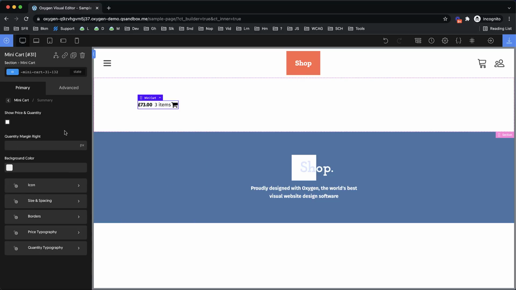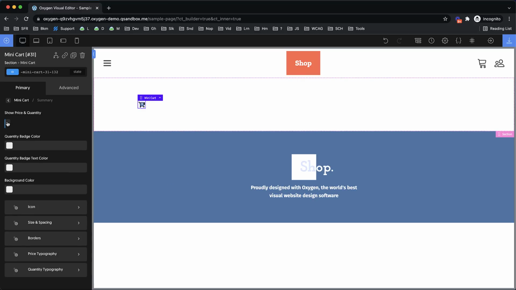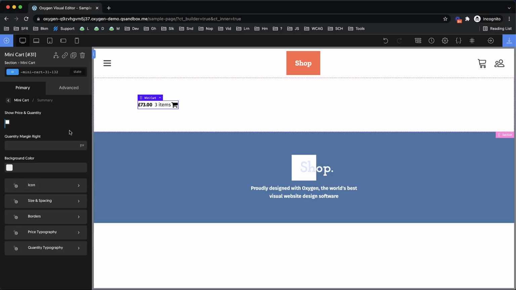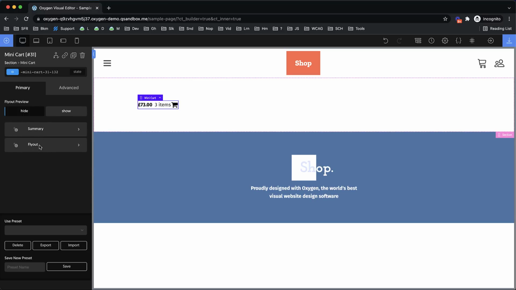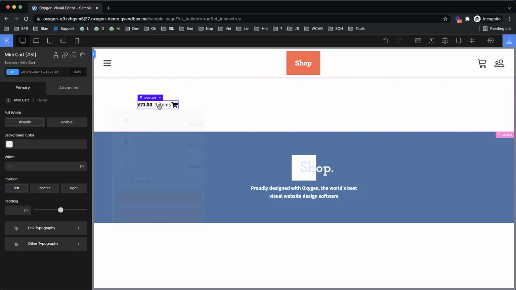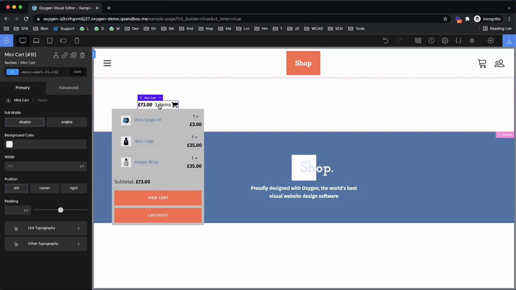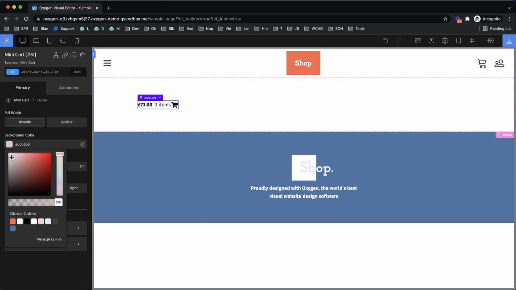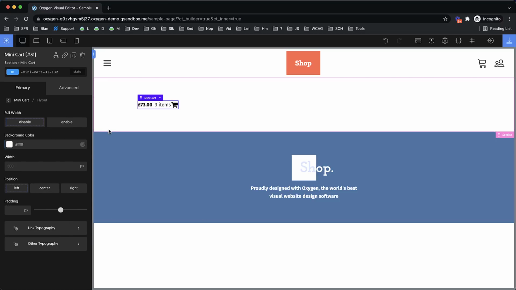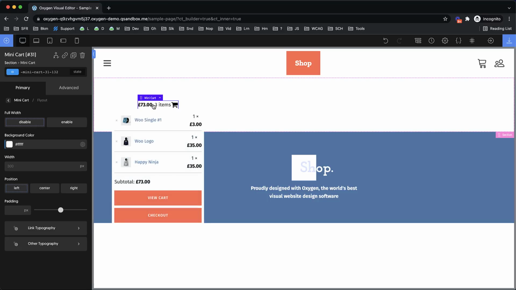And then under summary, we can turn on or off the price and quantity. So we can have just the icon with a little quantity badge. And then we also have some other styling adjustments. For the flyout itself, we have a full width option for when we're on mobile devices. Sometimes it might be nice to have it just expand to the full width of the viewport. We have the background color, which we can adjust to, I don't know, something like white. And you can see there that it adjusts for us.